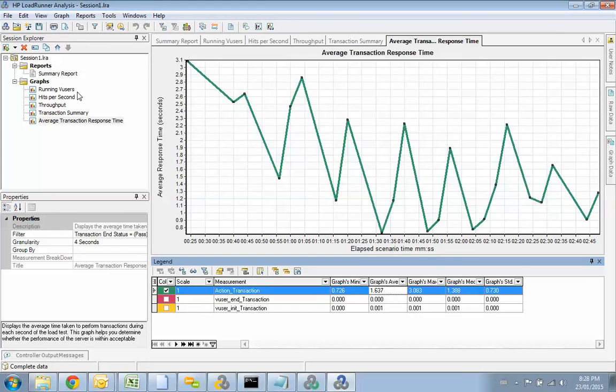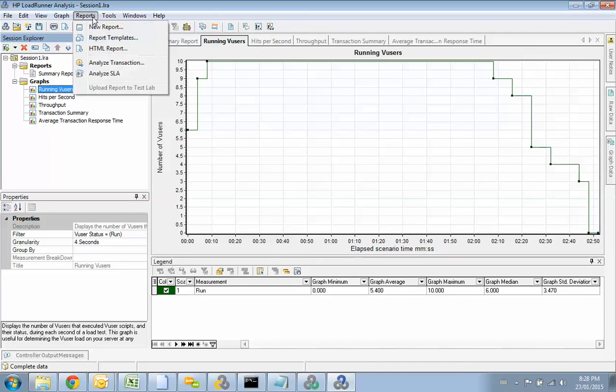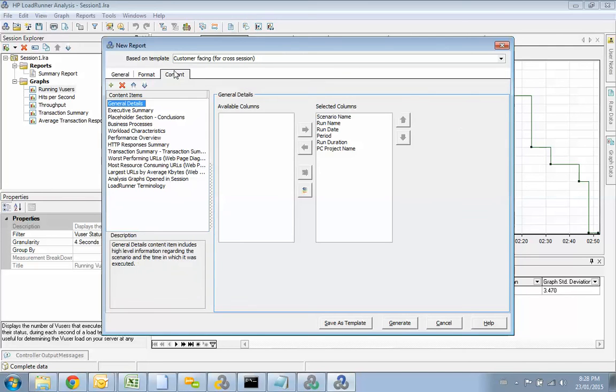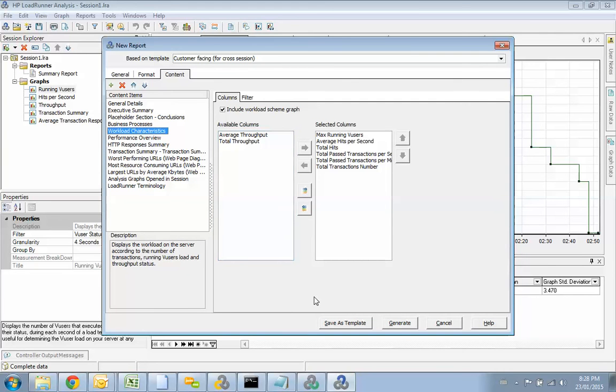You can always print them out. You can make a copy of them. And the good thing here is you can actually create a new report. So if there's something you want to see that is not showing you, I believe you can create as many reports as you want. You can say generate, format, content, all these types of report you can create.